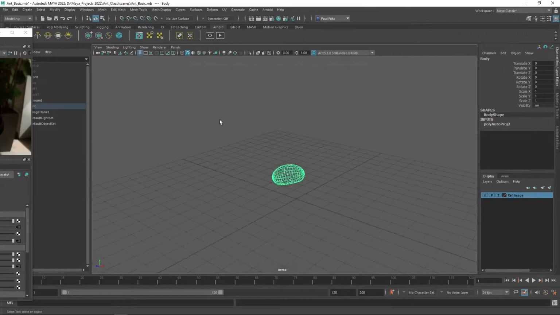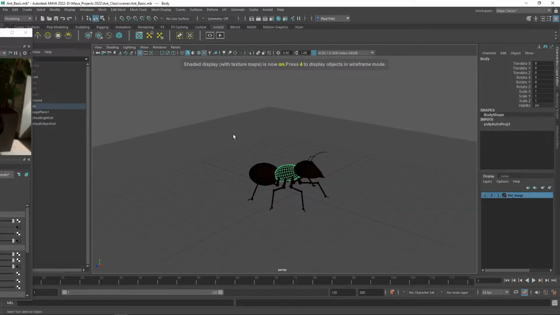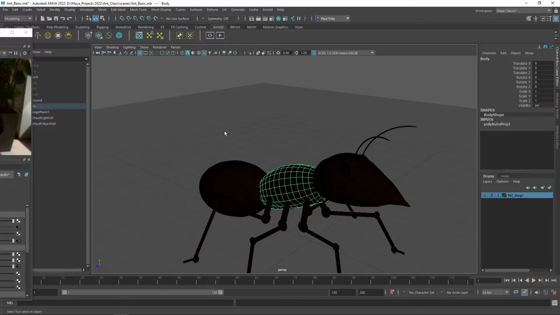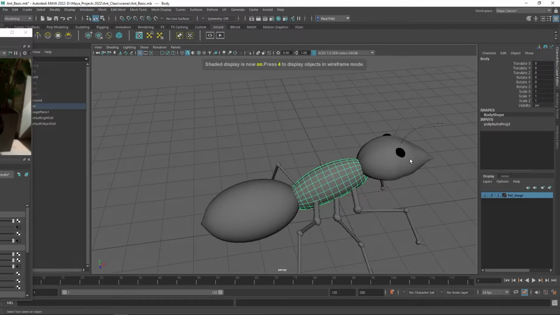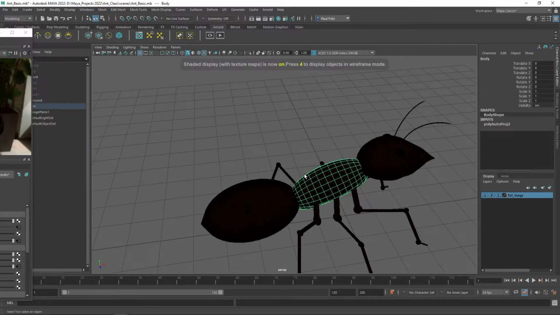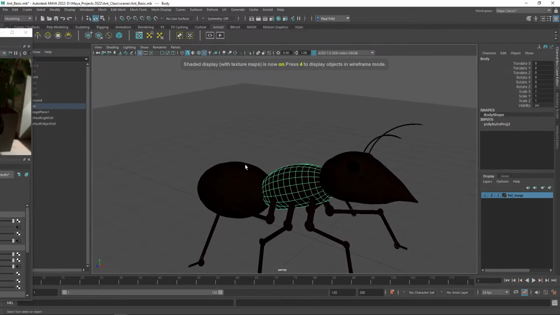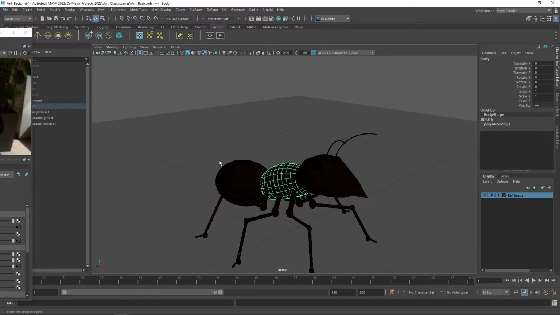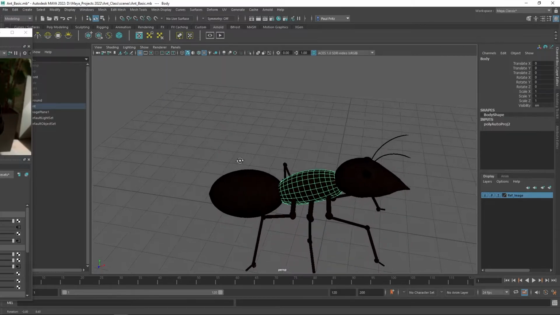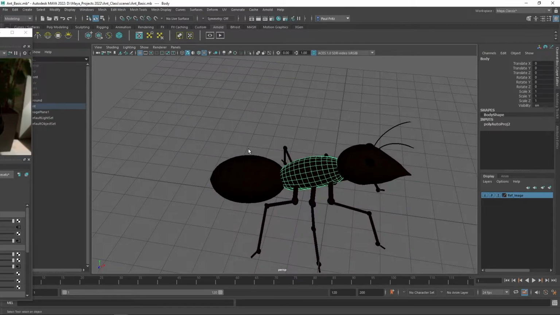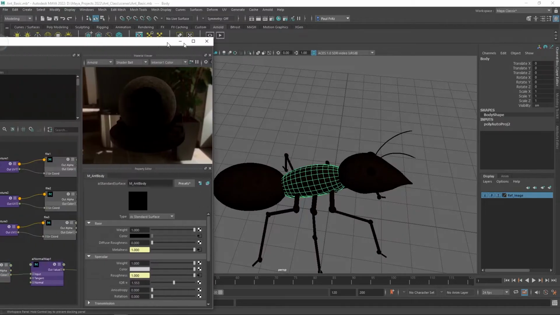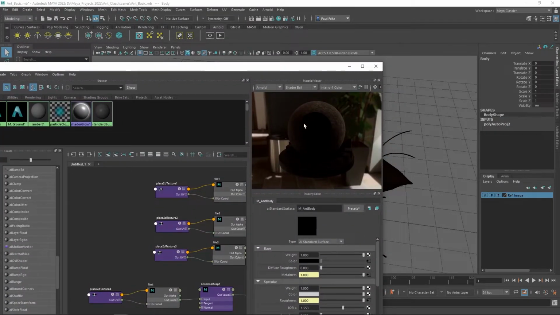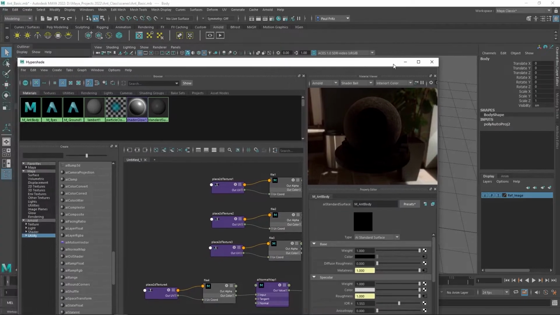So let's see here. If you hit 6 on your keyboard, 5 makes it so that it doesn't look like it has any texture. This is the unshaded version. And then 6 puts our shader on there. Now it doesn't exactly look like what we've put together yet. The reason for that is because we're not rendering it. Some of the stuff that happens in this view happens when we render.